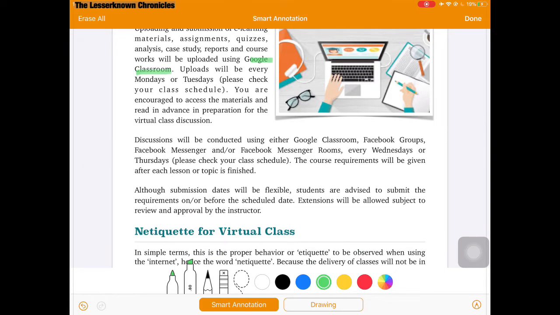Discussions will be conducted using either Google Classroom, Facebook groups, or the new feature of Facebook, which is the Facebook Messenger Rooms, and that will be every Wednesdays or Thursdays, again, depending on your class schedule. And as soon as a lesson or a topic is finished, the courseworks will be uploaded as well, and then will be submitted on the dates that I will be providing.